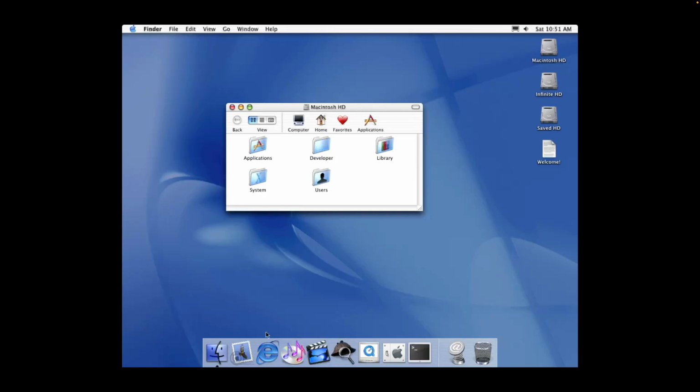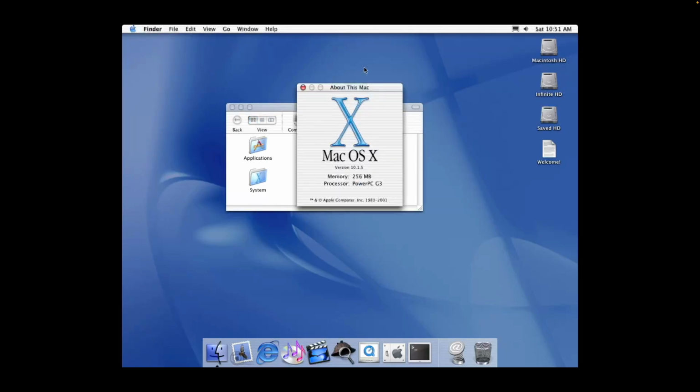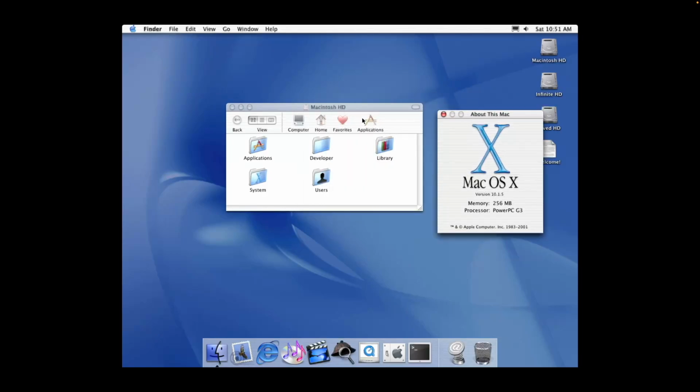But yeah. So if we go here and About This Mac, yep, there it is, macOS 10.1.5. So that welcome text, and let's go to Applications and just see what there is.